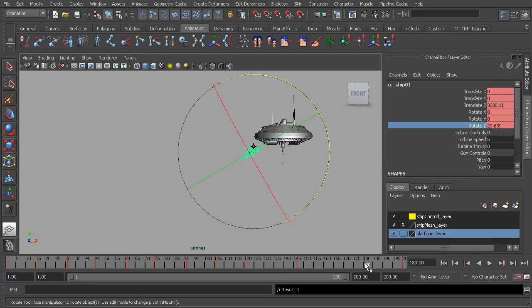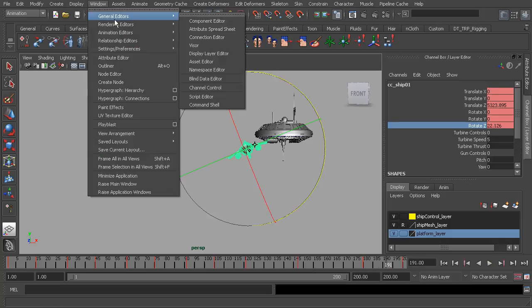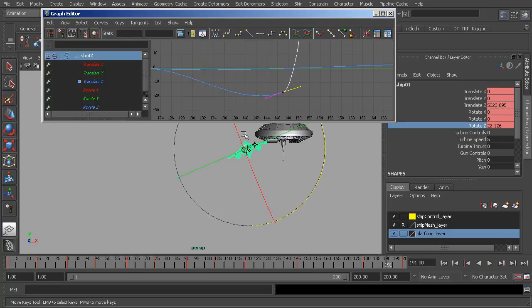Alright, so on frame 180, what we'll do is drag the ship down to straighten it out a bit. Not completely, because that would look very linear if the ship was pointed straight forward. So we'll just bring it down just a little bit here. So now the ship will start to roll after that point. And now we can move back to our graph editor to start to fix this up a bit.